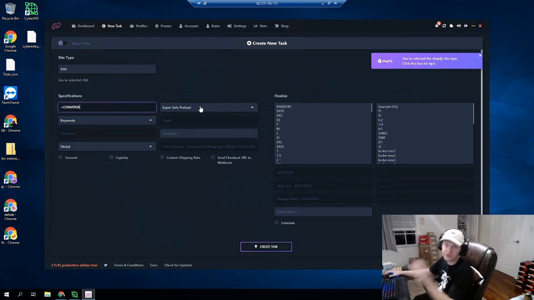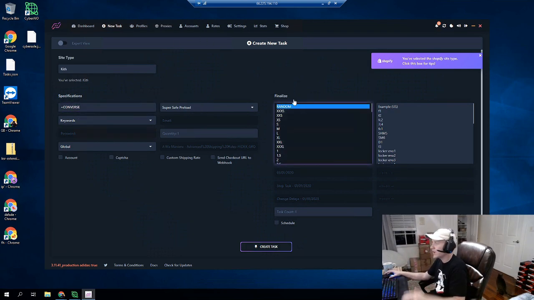I'm always going to do super safe preload on Shopify, unless it is a site with a password page, like Dover Street Market, or Kith today had a password page up. I am always going to use super safe preload. The only time you would run advanced, which is fast mode, is when there's no bot protection up. But if you're just trying to learn botting, you really don't even want to mess with that. Just run super safe preload. Now I'm going to create a task.